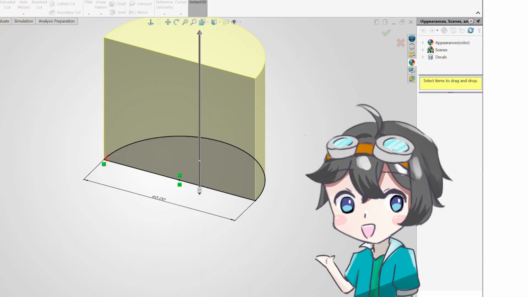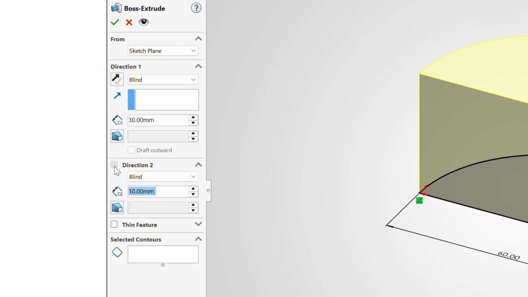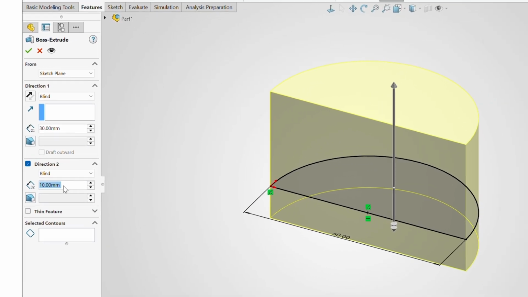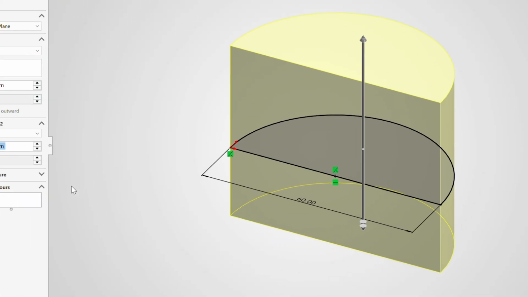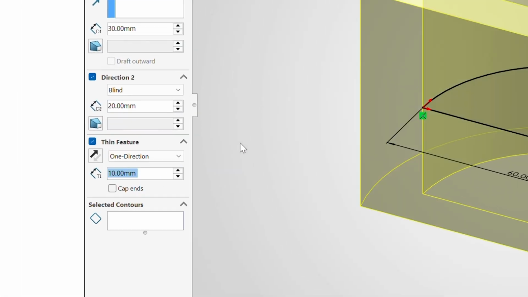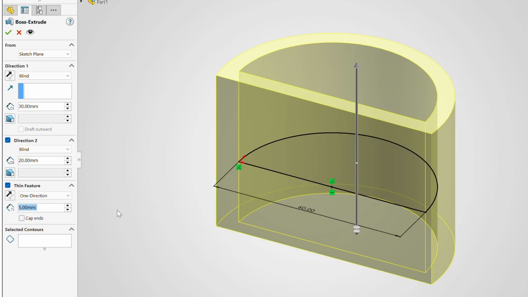Depending on the design intent, you can also enable Direction 2 if you want the sketch to extrude in another direction with a different depth or end condition. You may also use the Thin Feature tool to create an extrusion with a specified wall thickness instead of a complete solid shape. This is also how you can make specialized donuts.